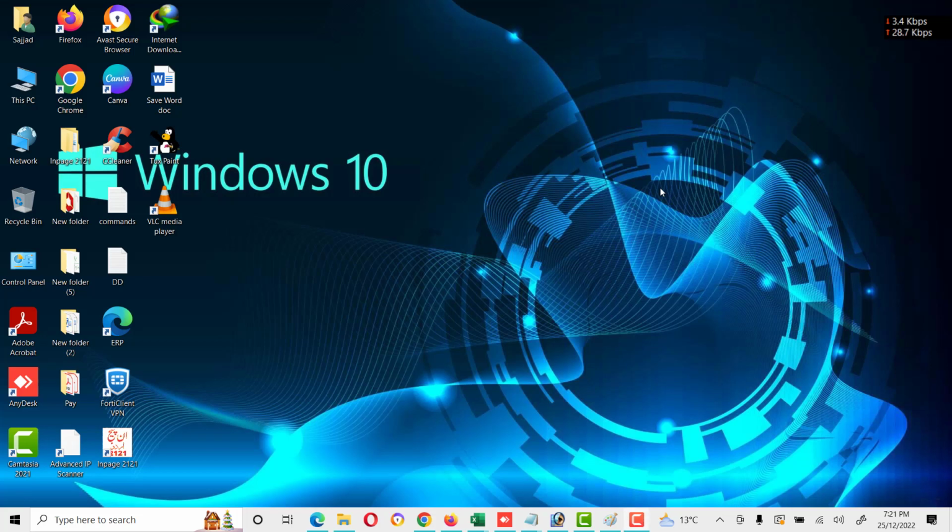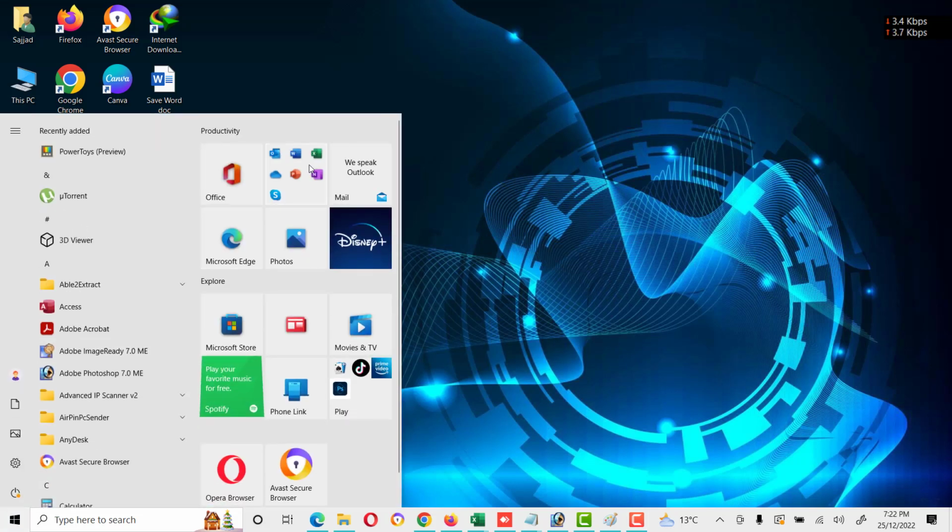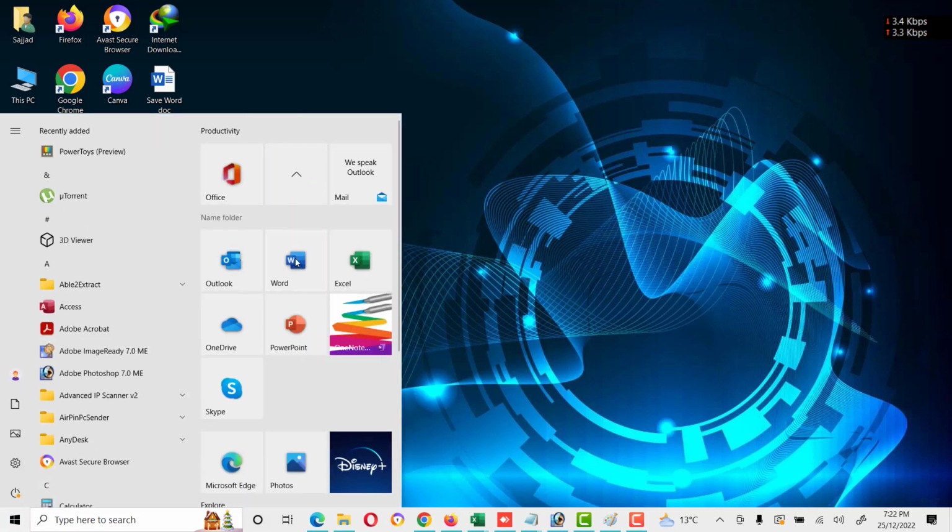Today we will discuss how to insert columns in Microsoft Word. Sometimes we need columns and we want to make sheets in Microsoft Word. How we can insert a table in Microsoft Word, I will tell you in detail. To insert a table, first of all you have to open Microsoft Word.